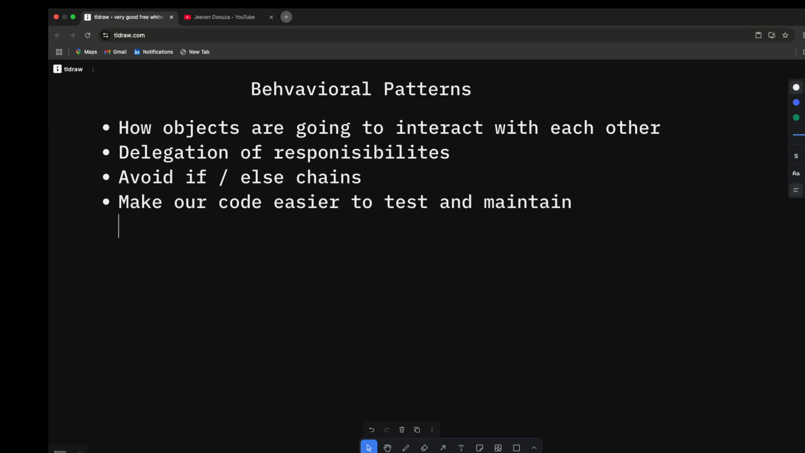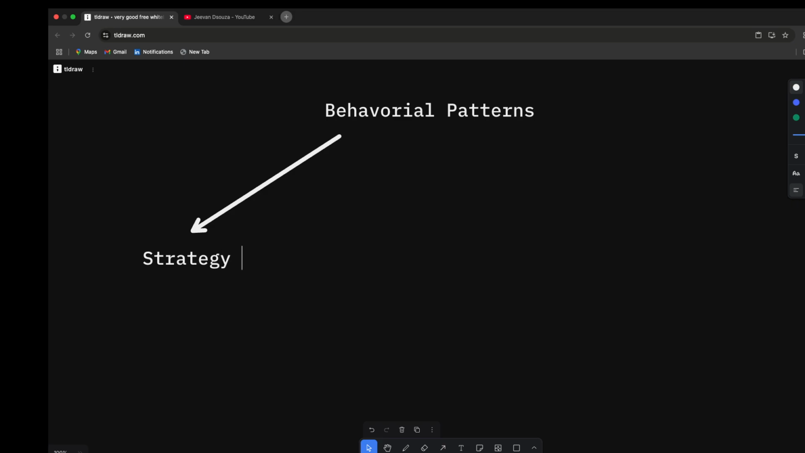Now, in behavioral patterns there are different types of design patterns. Behavioral is a major heading, and within it we have different categorizations. The first is the strategy pattern. We'll see why that name is strategy and what problem it is solving. The next pattern is the observer pattern. We'll see why it is an observer and what the ideal case is to use the observer pattern.